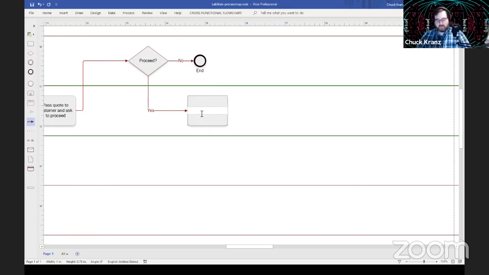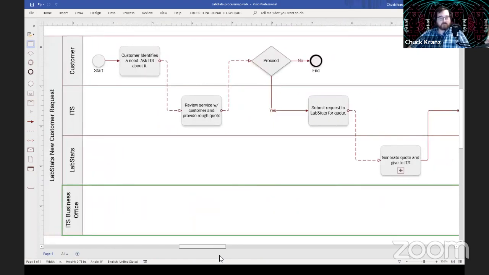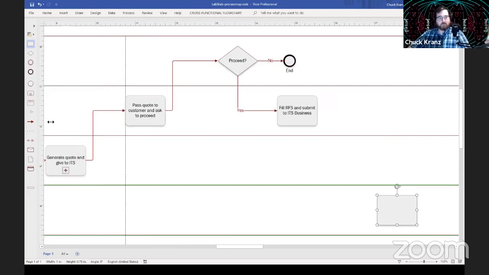But if they say, yeah, we want to go through with it, I fill out, here at K-State it's called a request for supplies. Every institute calls it something differently, but I fill out the purchase order, and I'm going to submit it to ITS business. So I do my task, and then it's going to kick down to this bottom line, which is our ITS business office. And then we're going to do a solid line here.